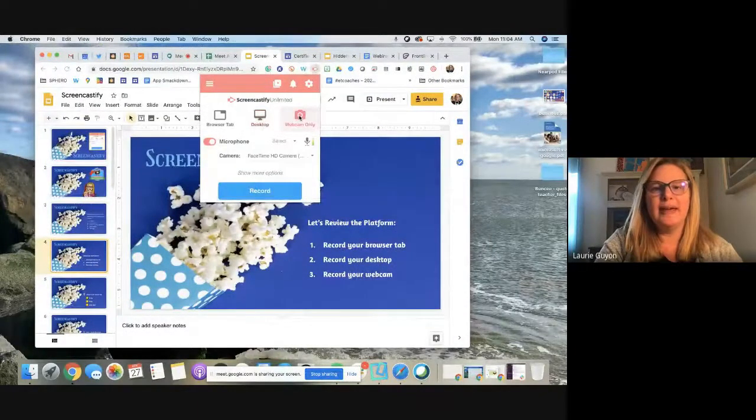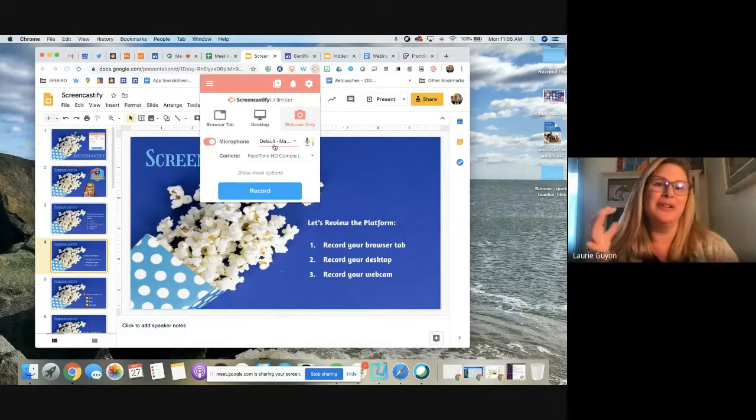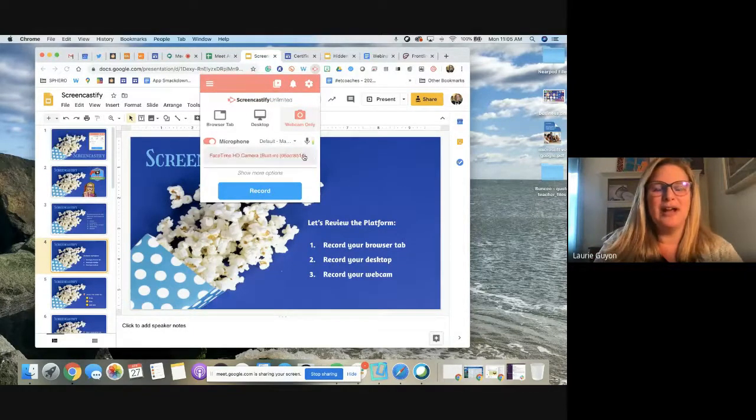If I do webcam, it's going to turn on just my face. So it's not going to show anything on my screen. It's just going to show me. The microphone is turned on. You're going to want that so that it picks up your volume or your sound that you're going through. You want to try to use the built-in one. It's better than any other one unless you have a really good microphone that you can build out. Same with the camera. Use the built-in one unless you have something else you prefer to use.